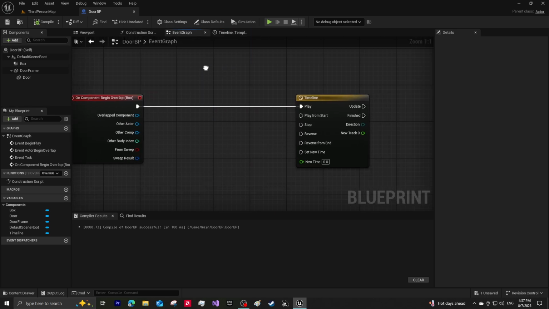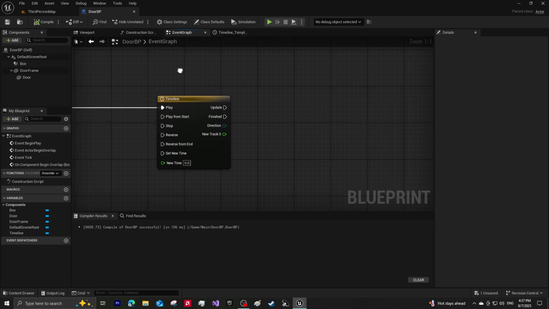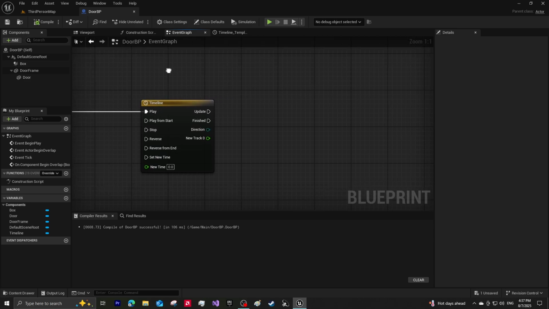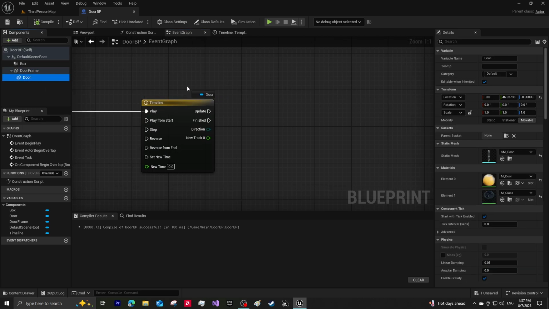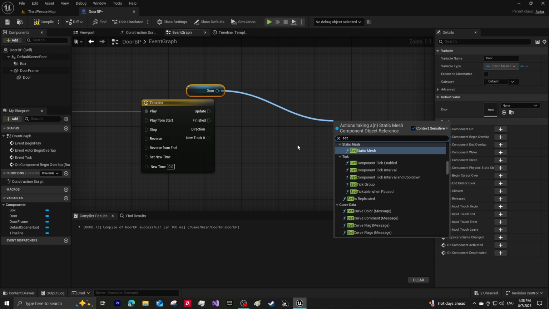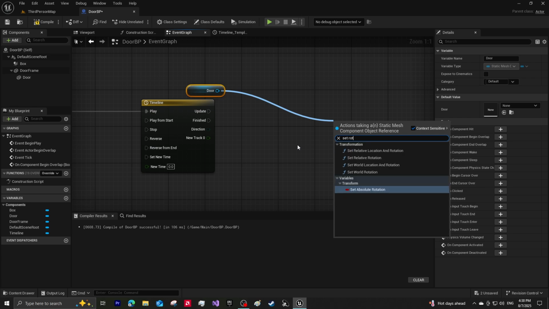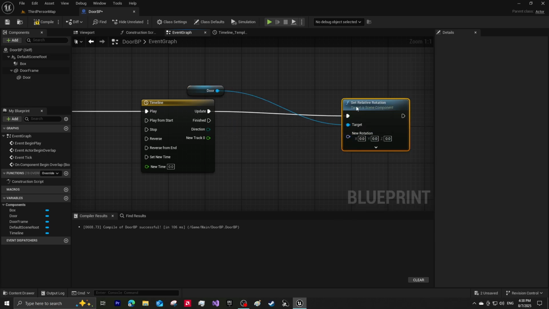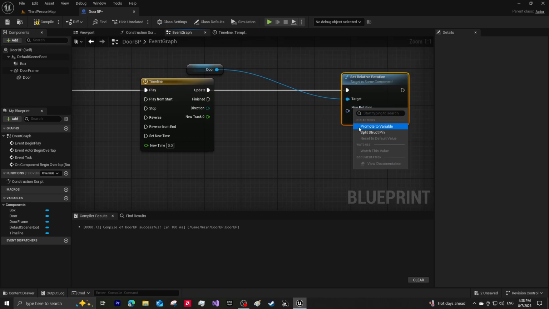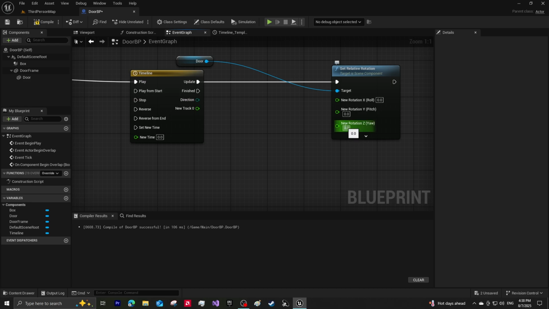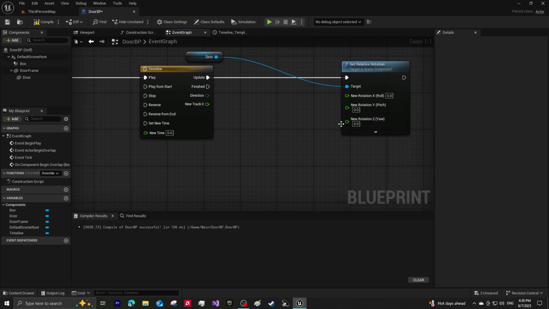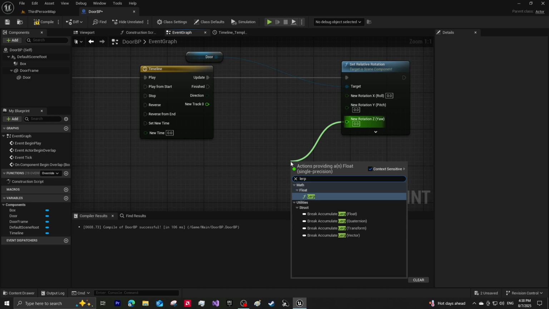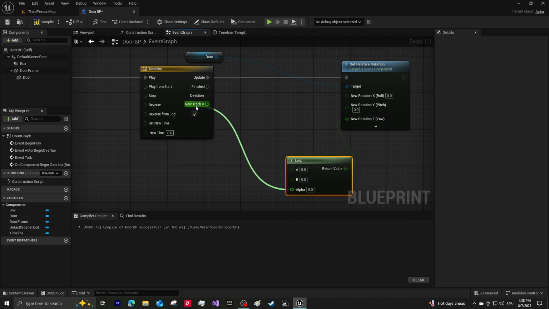Get back to the event graph. Here, we need to add our door and set the rotation. Absolute rotation. No, sorry. Set the relative rotation. Right click and split the struct pin because we want to change the Z value only. Make a lerp. Connect the alpha to the track.